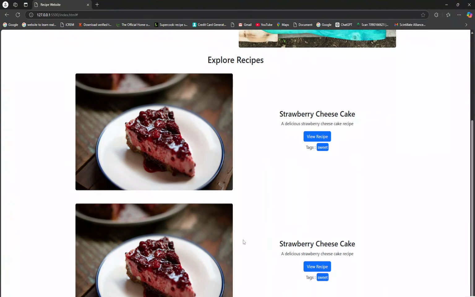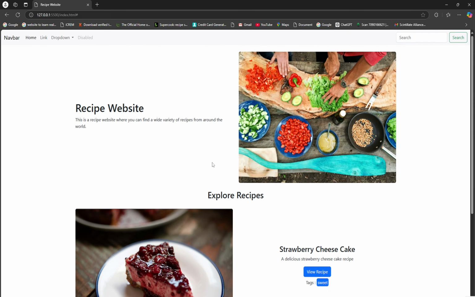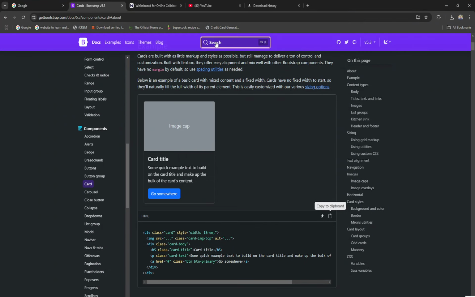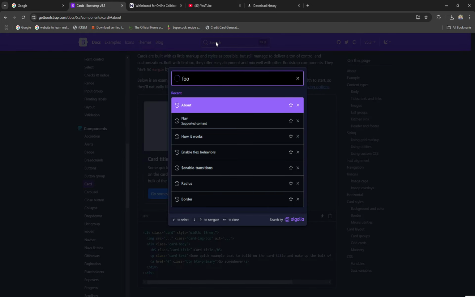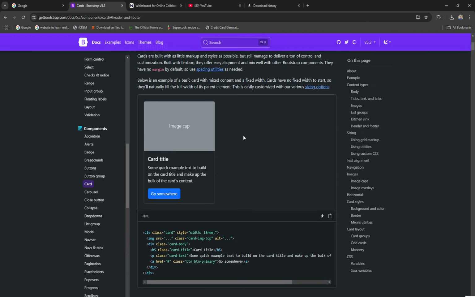Once you have completed till here, the text content will be more and the tags will be more, the recipe will be having another thing. Below, we need to write a footer. So what do we need to write? If you go to bootstrap.com and just type footer, you can find one header and footer here.